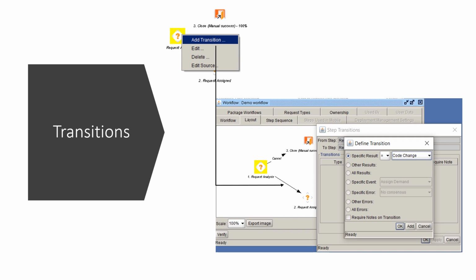In the Define Transition window, you may set a specific result equal to code change. Another transition can be added and linked to a close step with the expected result set to cancel. This means when the selected value of the request analysis is code change, it goes to the step Request Assigned. And when the request analysis returns cancel, it goes to the close step.